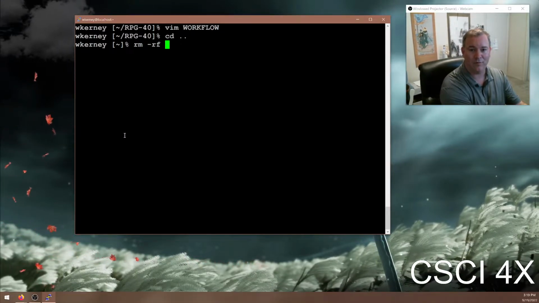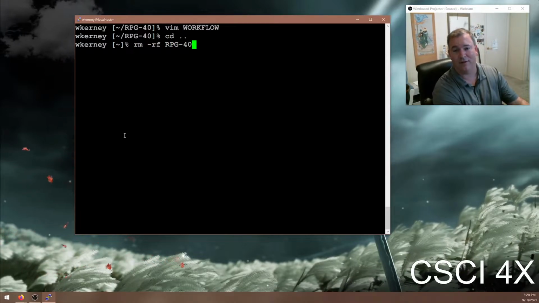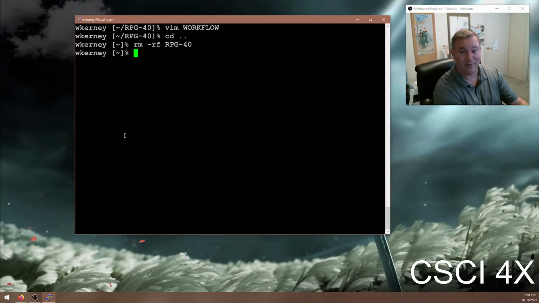So cd up, rm -rf p40. This is how you delete a folder. Don't do this unless you know what you're doing.